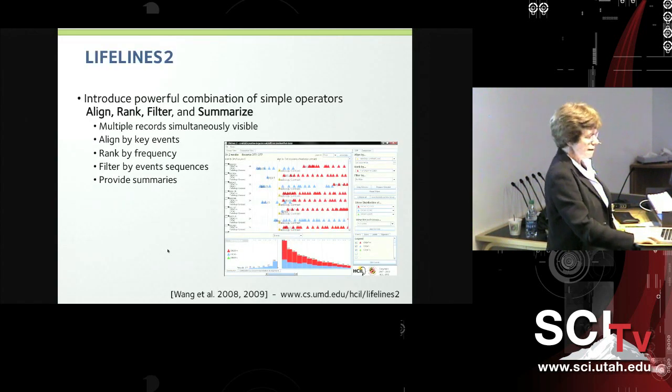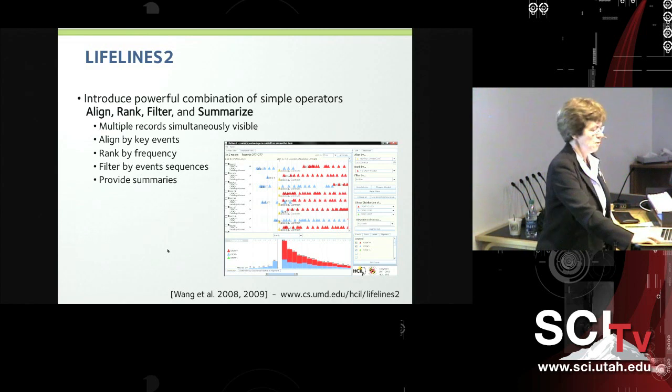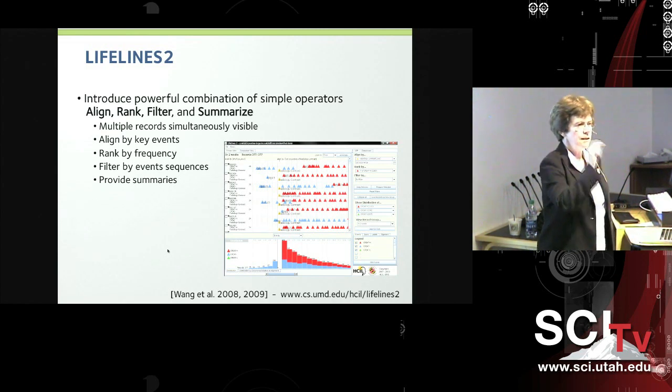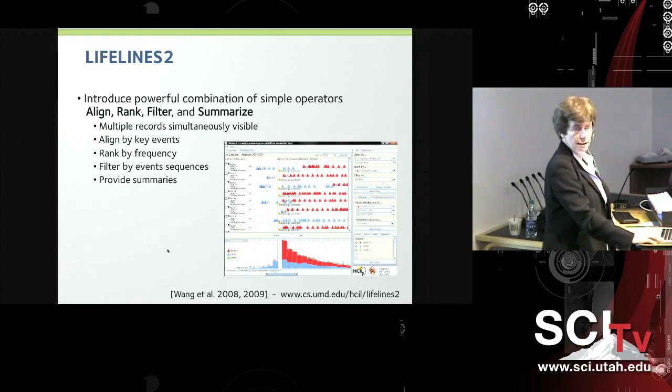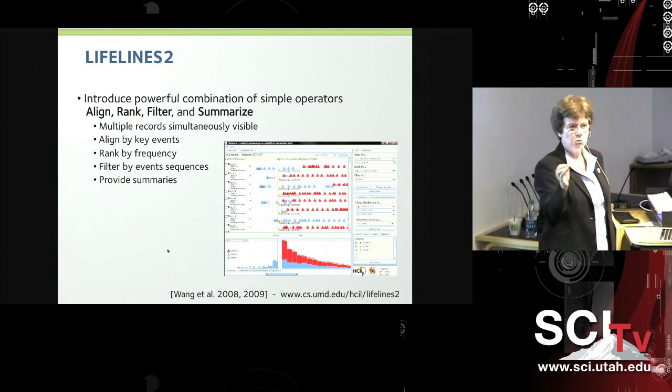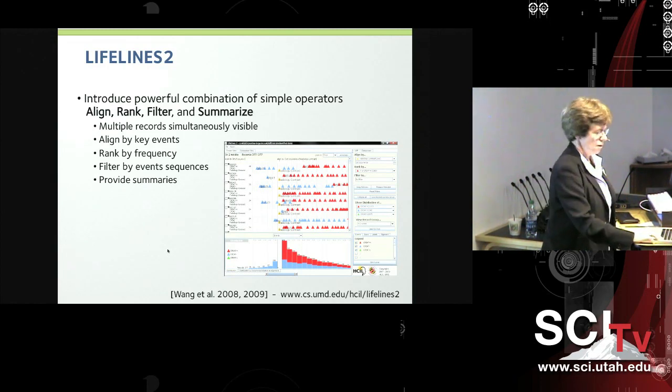So the tool called Lifelines 2, I'll show you a video. Really, you'll see it uses a series of very simple operators: aligning, ranking, filtering, and summarizing. Individually they don't do much, but when we put them together, they let you do very complex queries and explore your data in a fairly powerful way.